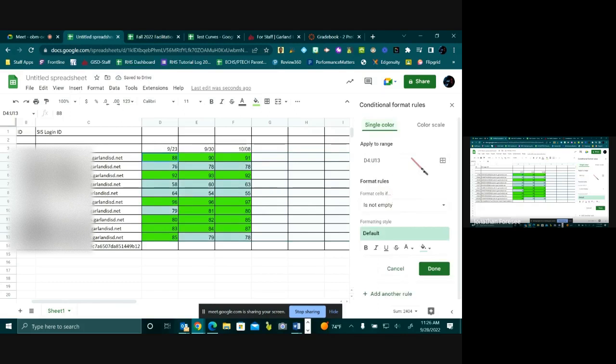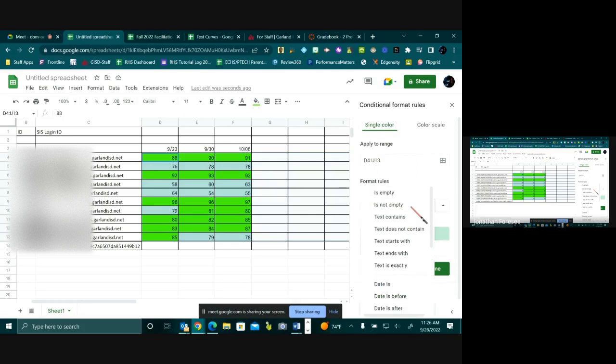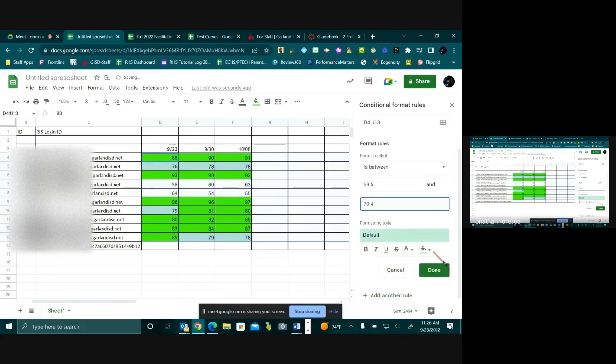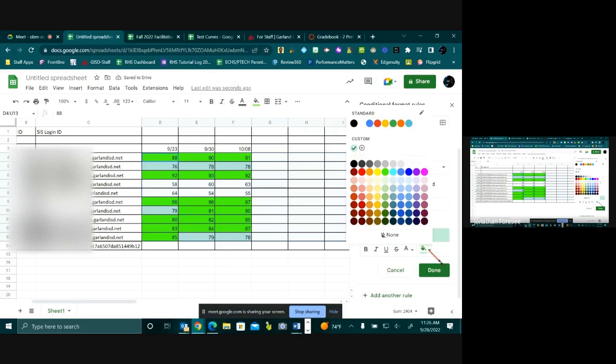Do it for yellow. That's the color. So here, it's not greater than, because then it's going to erase what I just did. I need to put is between. So is between 69.5 and 79.4. Be careful that you have decimals only to tenths. Otherwise, a 79.41 or 79.49 will be blank because it won't fit in any category.